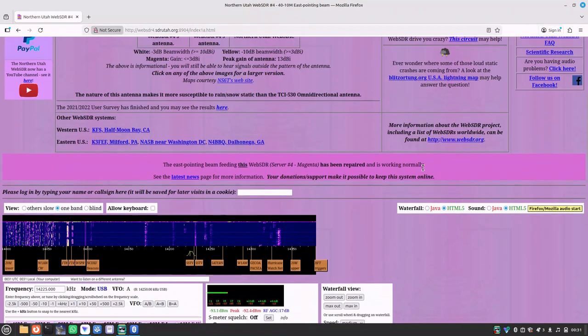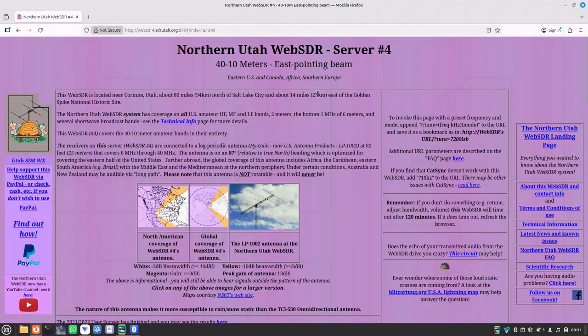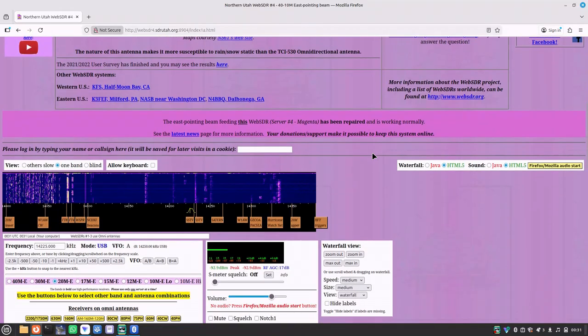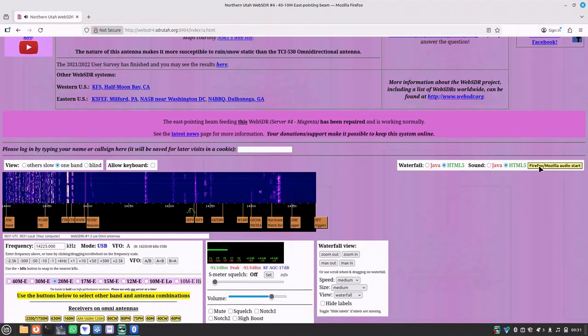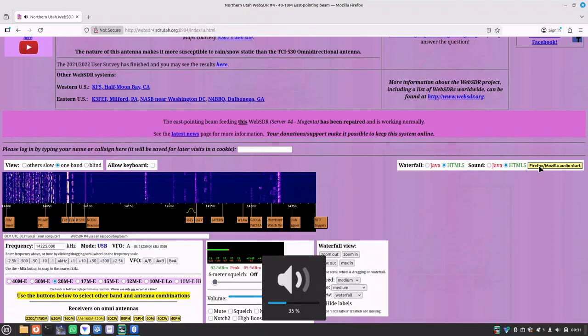So just go to your favorite browser, type in Northern Utah Web SDR, and you can pick from any of the servers to start with. In Windows it works just right off the box, but with Firefox they do make you start the audio. Turn it down a little bit.